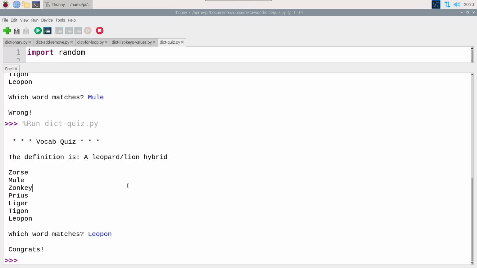So this is a fairly easy to implement vocab quiz. So try to challenge yourself and do this one. It's probably not as hard as some of the other ones we've done, but it will certainly get you working with some of the things that we've talked about in this lesson dealing with dictionaries.